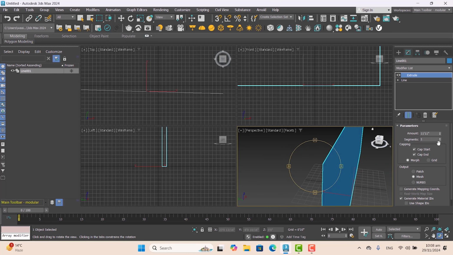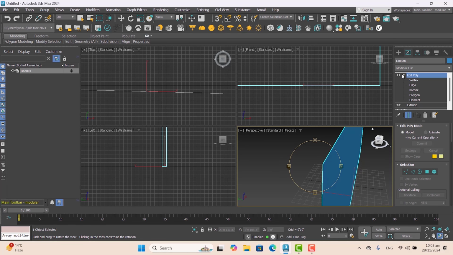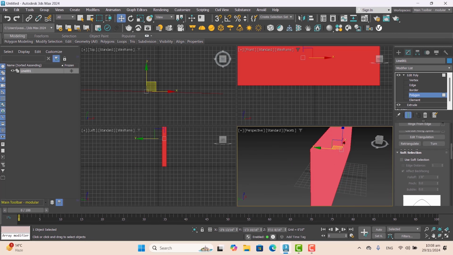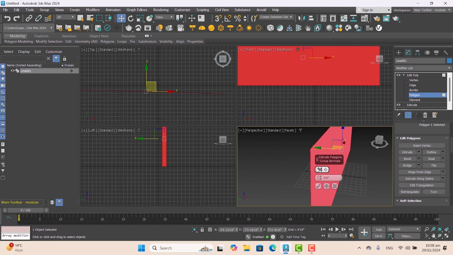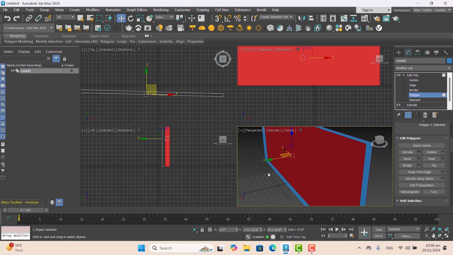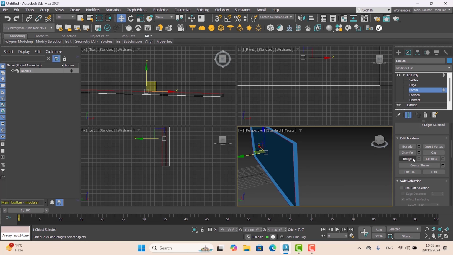Now how to give the thickness to the line? Make it editable poly to add extra elements. Select the polygon in editable poly. Apply extrude command. Make it front extrude by polygon. Select and make it to the front, and for the back side, how to fill the hole? So come to the border level in editable poly and make it cap. Now it's in 3D.